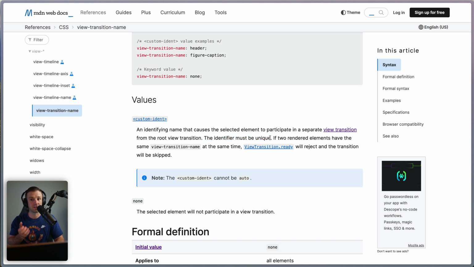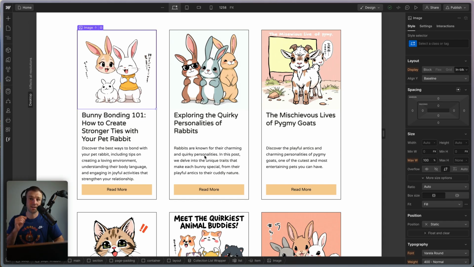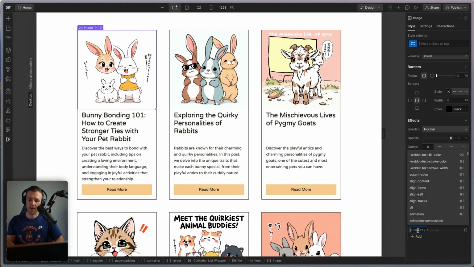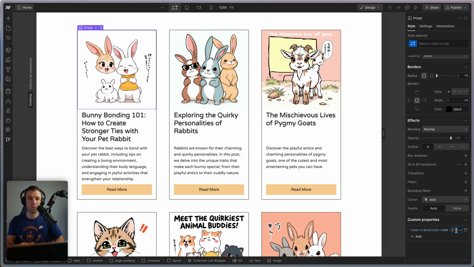So we need to do a little trickery in Webflow to make sure that we can specify unique values on our CMS items. Now, keep in mind, this is a CSS property, so you would think I could just grab the image here. So I'll go ahead and add a custom property, and I want to add view transition name, just like that. And there it is there. However, what value do we give it here? If I give it a value of 2, or it doesn't like 2, let's just call this bunny.